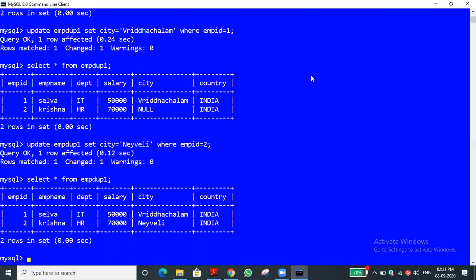Okay, I hope you understand how to add a column and how to add a default constraint to the column. That is the second point. And the third point is how to update the value. The three things you learned, isn't it? Shall we go to the next one?